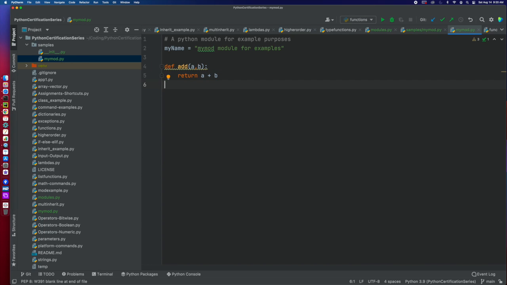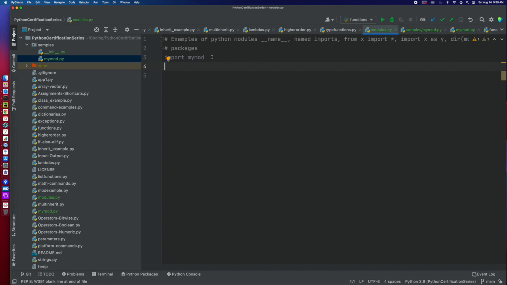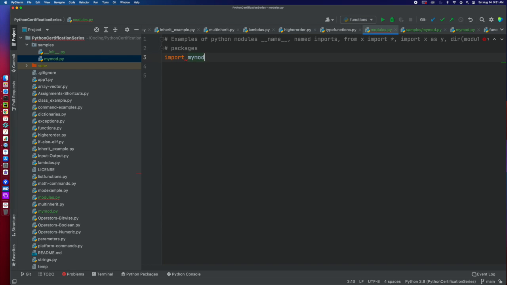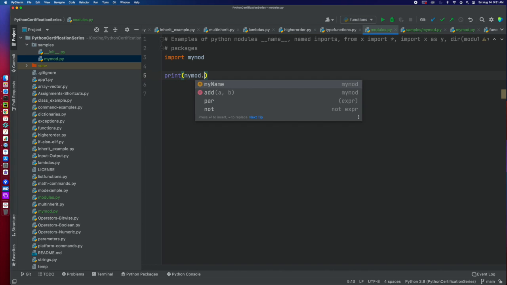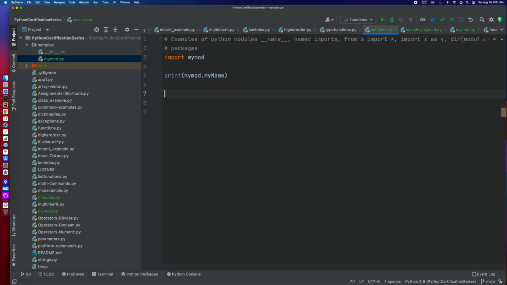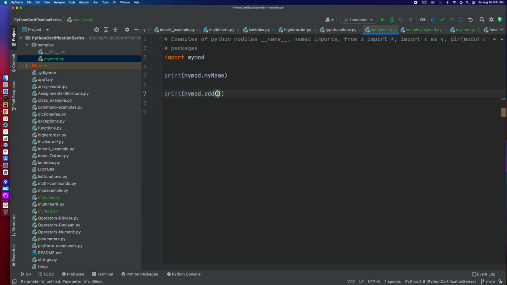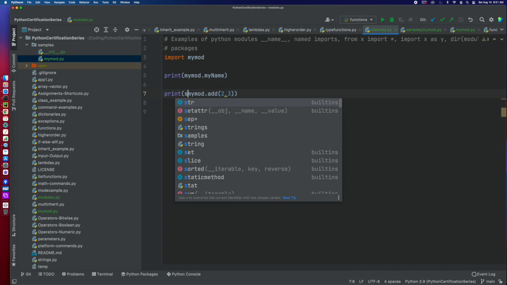Now, what happens when we bring in a module? The module name is based on the file name other than the .py. So I can do an import, and it's intelligent enough, it sees it right there: import my mod. And so now I can do print my mod dot my name, or I can do my mod dot add, and I'm going to do 2, 3. I think that's got to be a string.